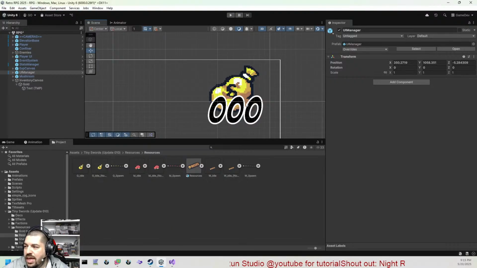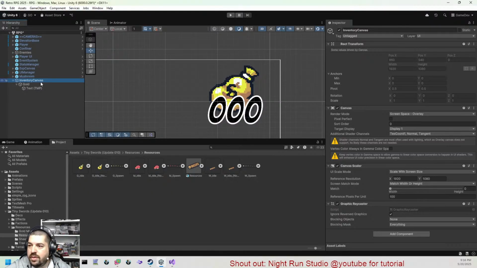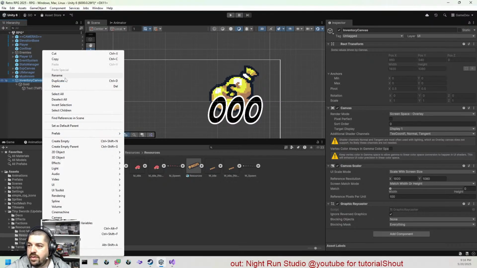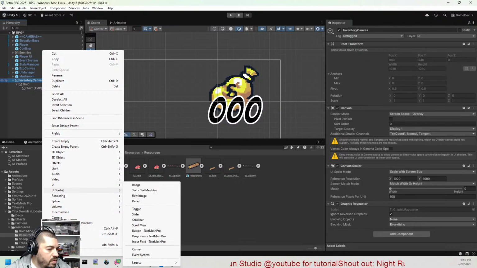Actually, that doesn't look too bad. I'm now ready to make our slot. So let's right click on the inventory canvas and create an empty game object. I'm going to name this one slots. You'll notice right away when I click on my rect tool that it's in the center of the screen. Once again, I'm going to anchor this up to the top right.